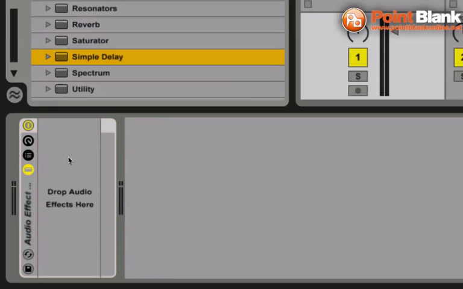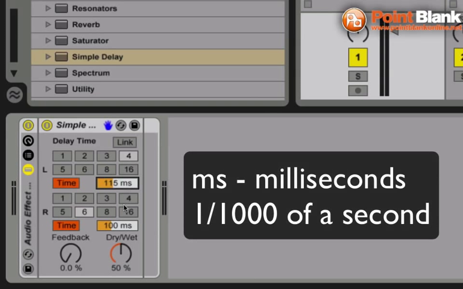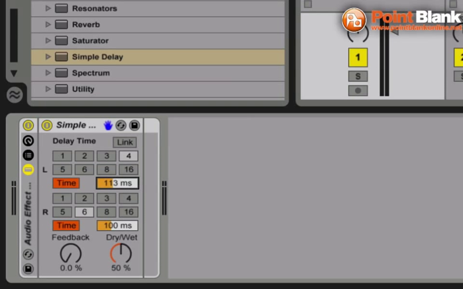I'm going to put a simple delay in here, and turn off the sync function, and this will allow me to change the delay time in milliseconds as opposed to beat divisions, as opposed to round numbers, so to speak. So we don't get a delay every beat or every half beat. We get very, very small delays up to a couple of hundred milliseconds, and I can change the value here for the left and right delay. That's what simple delay is made up of, just two single delays, one left, one right.